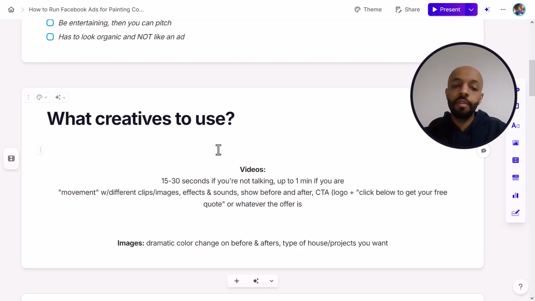So what kind of creatives should you use? Now, I recommend videos above images. They just perform a lot better every single time. But you can have a few images in there as well if you don't have enough videos. So for the videos, they should be about 15 to 30 seconds long, and that's if you're not talking. But you can have them up to 1 minute if you are talking, if you're doing like a selfie video. I'm going to go through that in a second.